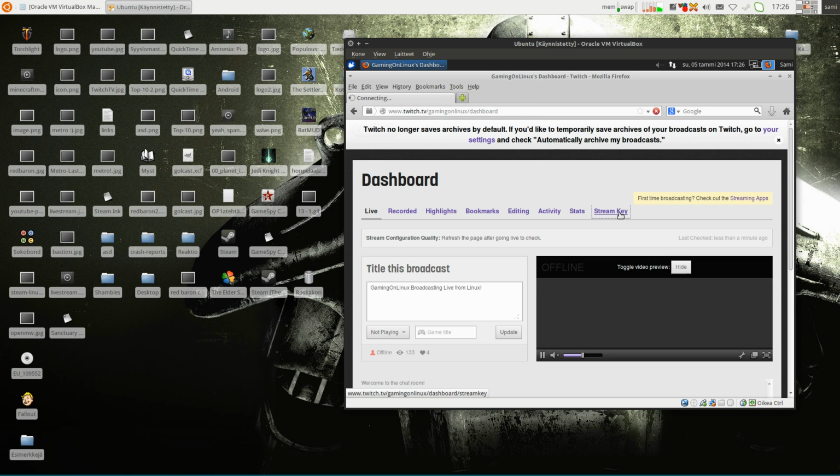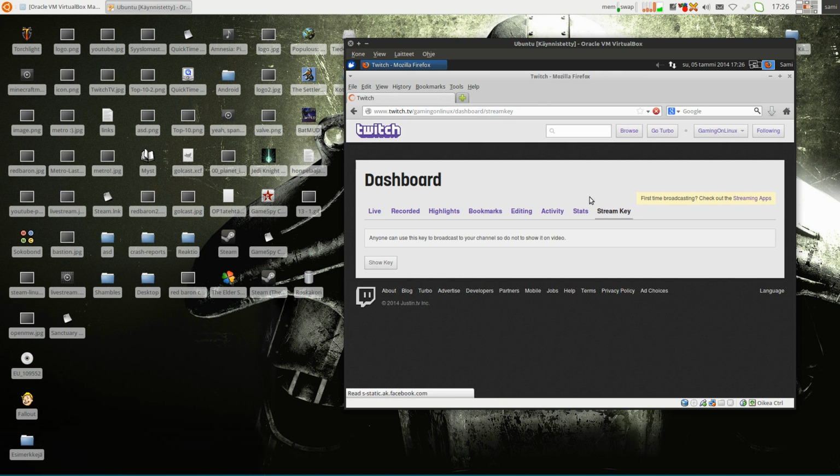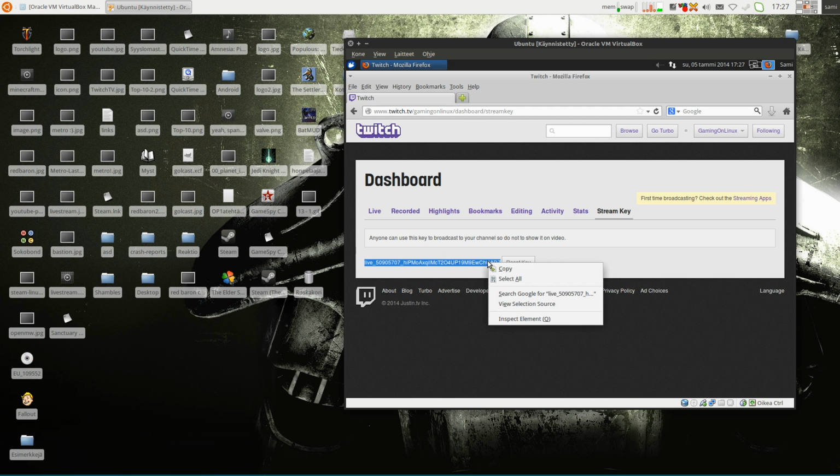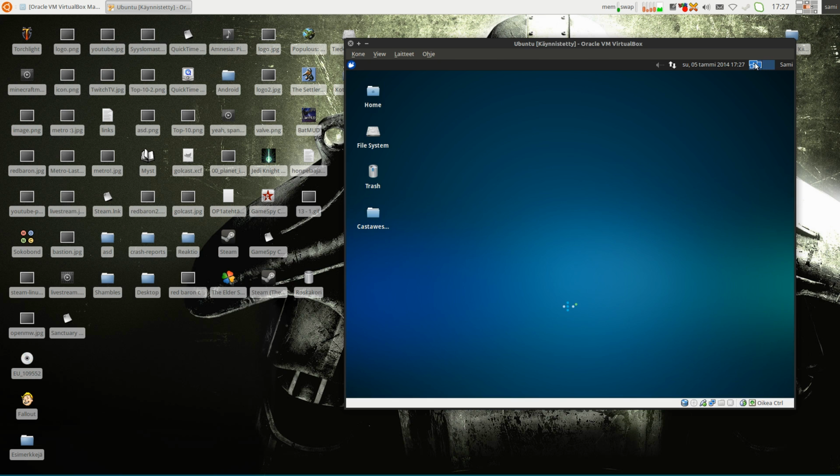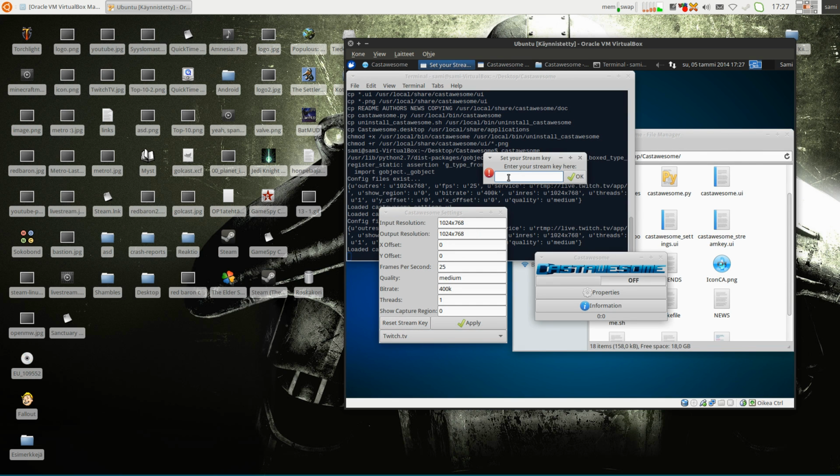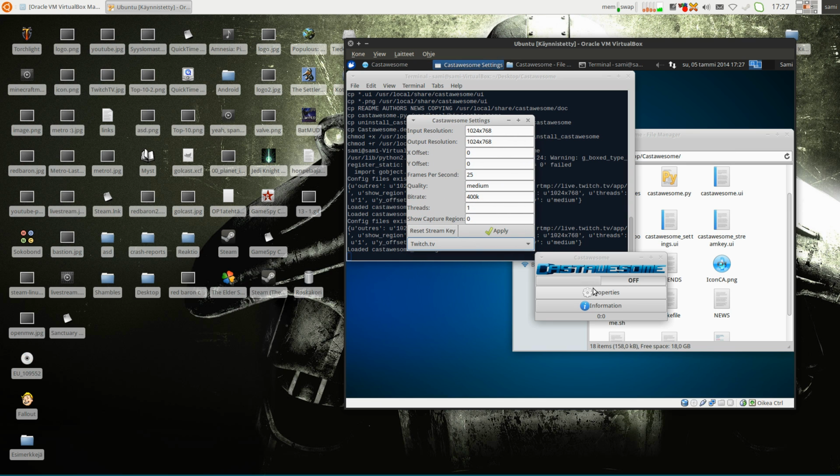From here you can find this tab named stream key. So simply click show key, and this gives you this stream key. It says something like live underscore bunch of numbers underscore bunch of characters. So you can just copy that and then paste that into your stream key window here and click OK. That closes the window, and now we can use this.